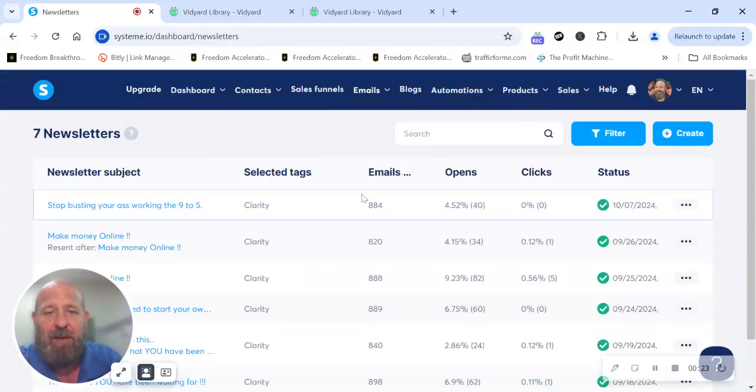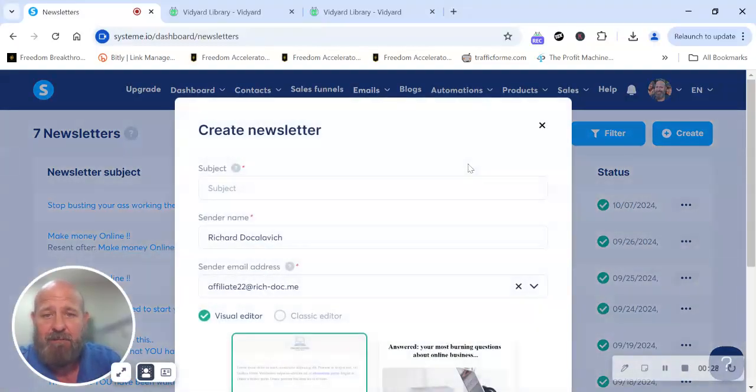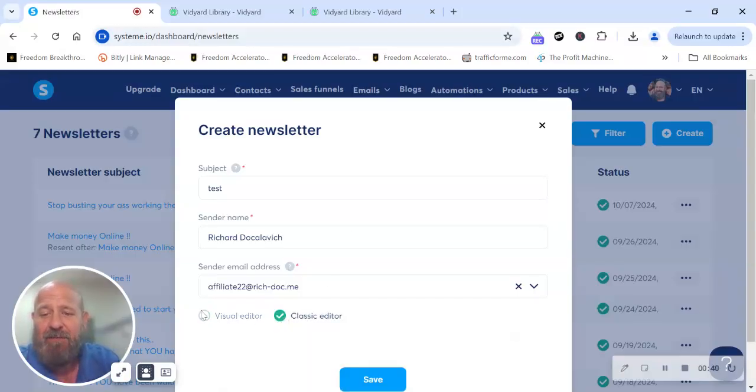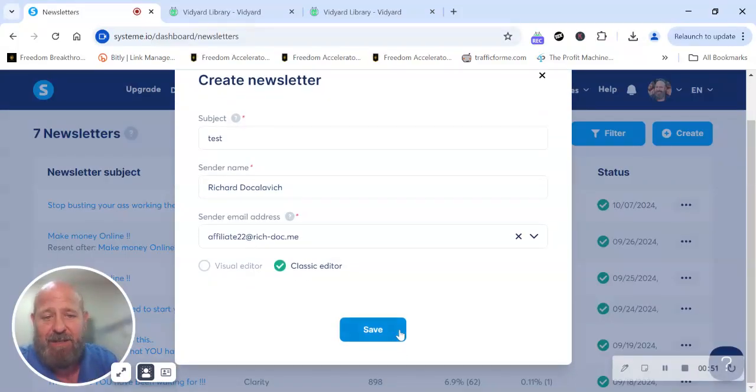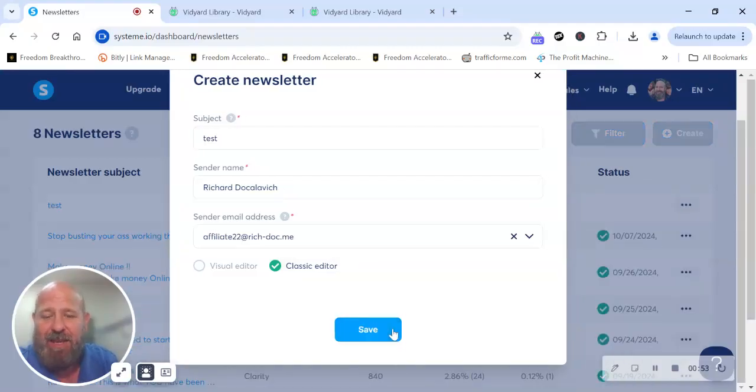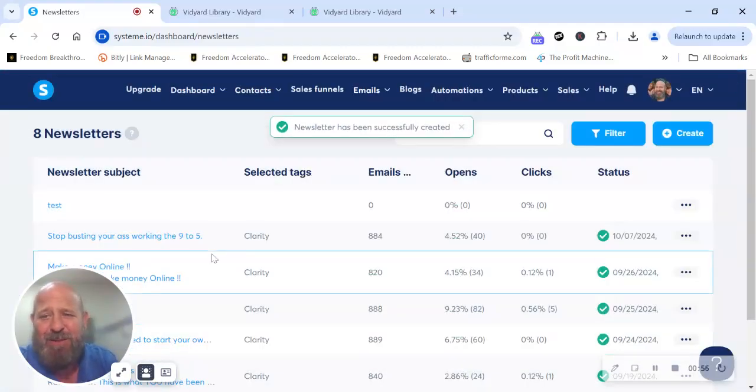newsletters, and first we're going to select create over on the right. Me personally, I put test because I really don't know what I want to call it. And I always select the classic editor. The visual editor is a whole other video. It's a little more intricate, and we're going to start from somebody that's never done this before. So we're going to go with the classic. Then we'd select save.